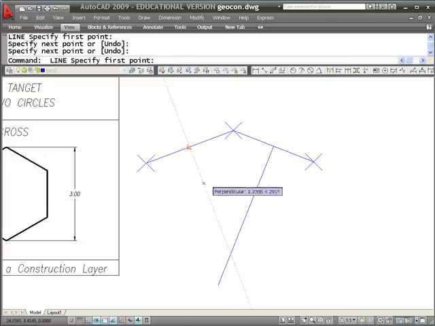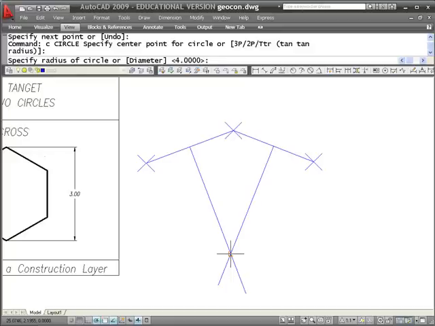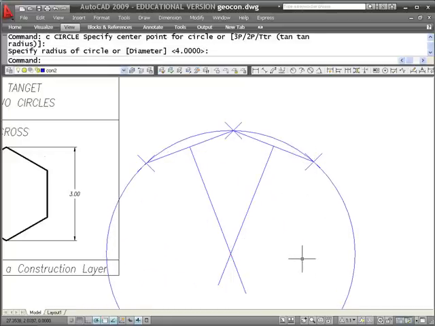Do the same thing over here. Okay, perpendicular. I'm just going to go down to here. Goes like that. What does that give me? That gives me a circle whose center is right there that goes right through all 3 points.